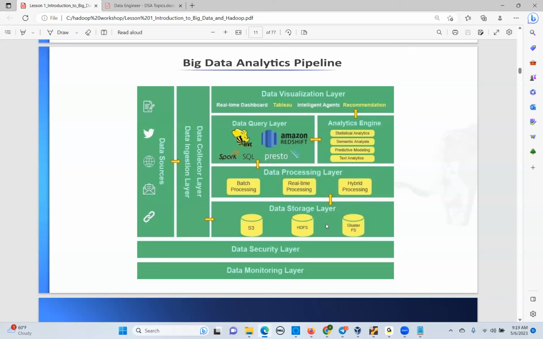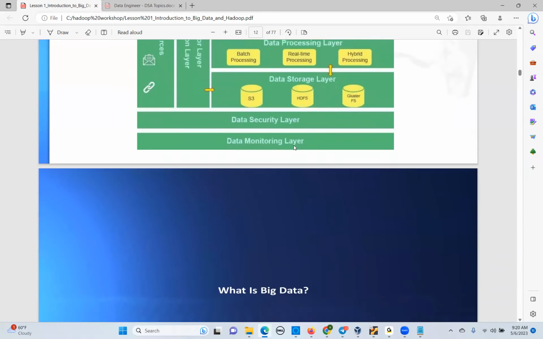On top of that is the data processing layer. It can be batch processing, real-time processing, or hybrid processing. Hybrid processing is the combination of batch and real-time, okay? And then the query layer, the analytics engine. So this is like the analytics pipeline layer, okay?